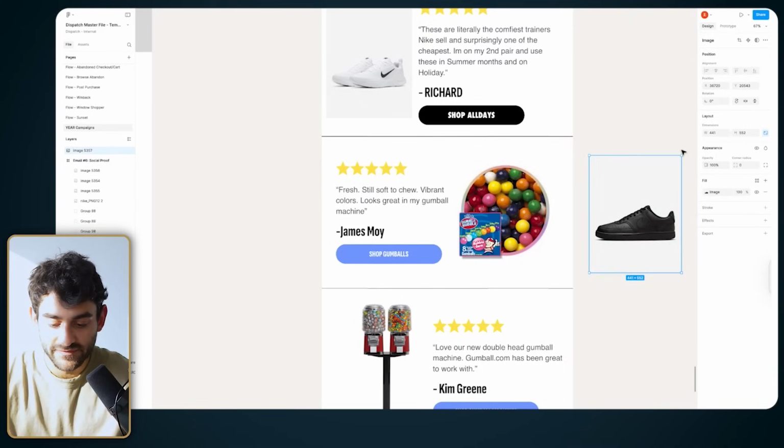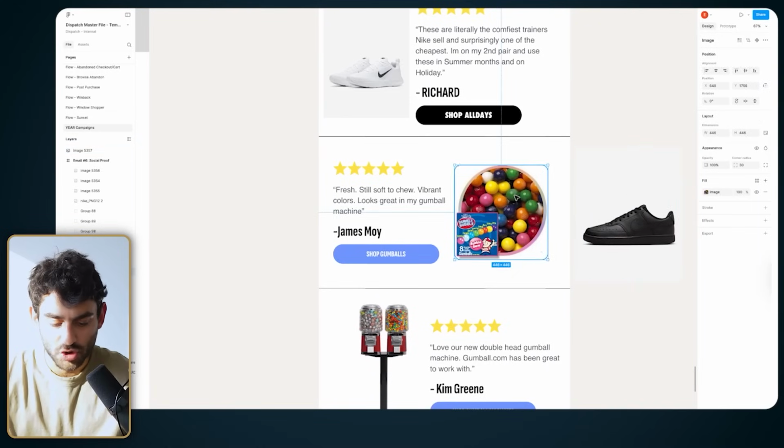So the next product that we have here that I just copy pasted from Nike's site are called the Court Vision Pros.